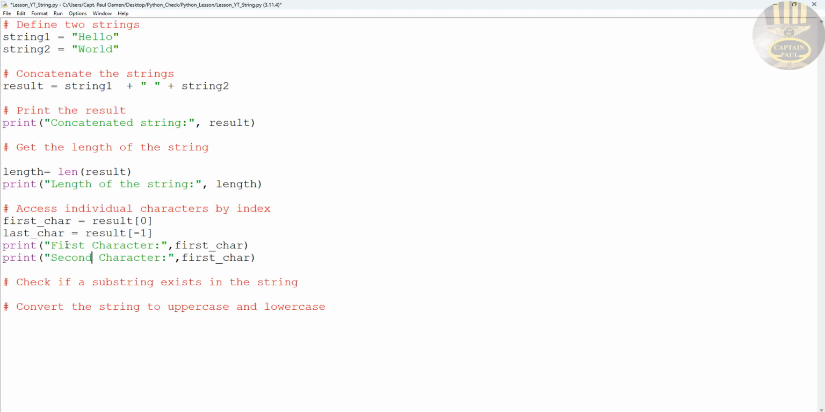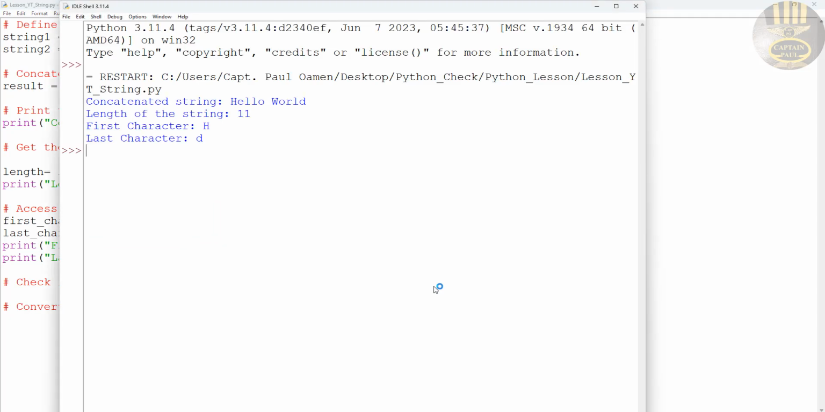And change this to the last character. That's what it was called, last character. Look at it here. So I'm going to change that to last as well. There we go. Okay, if I run it, let's see what the outcome will be. So run there. Check that out.